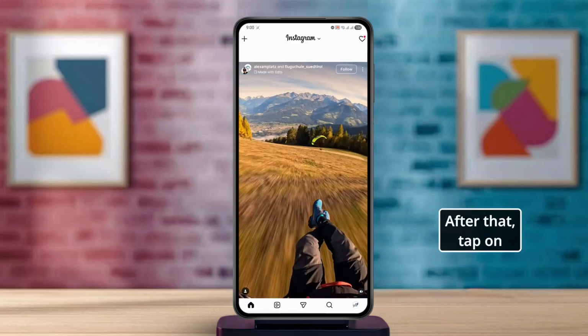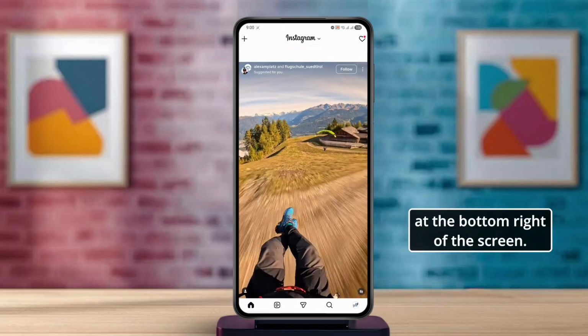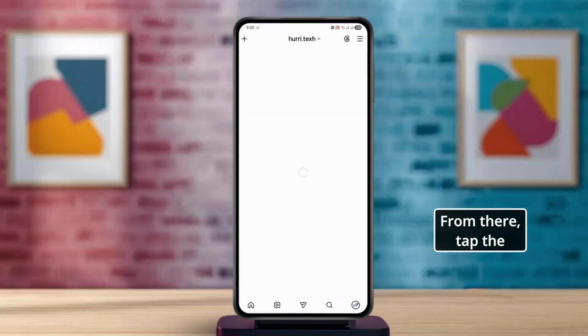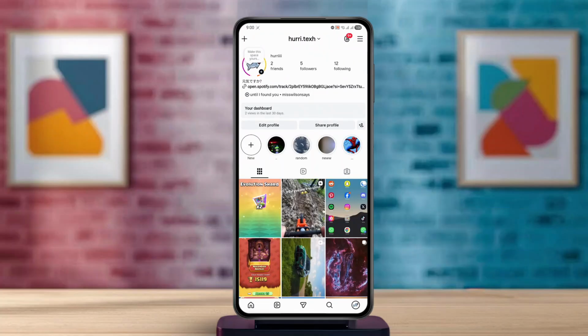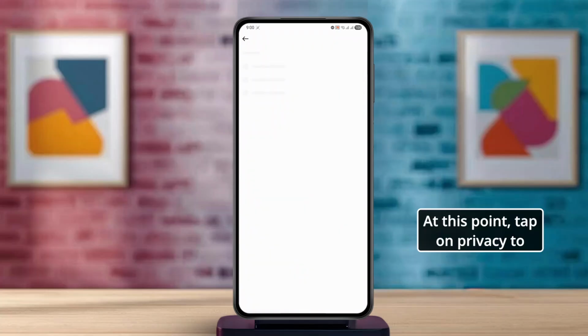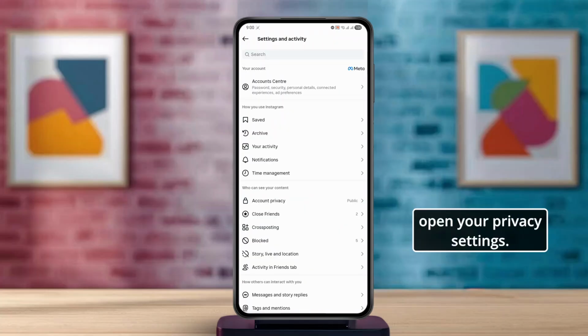After that, tap on your profile icon at the bottom right of the screen. From there, tap the three horizontal lines at the top right corner to open your settings. At this point, tap on Privacy to open your privacy settings.